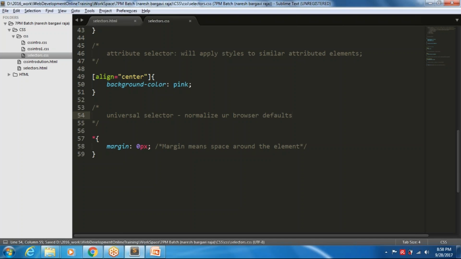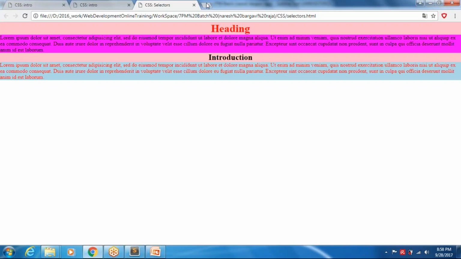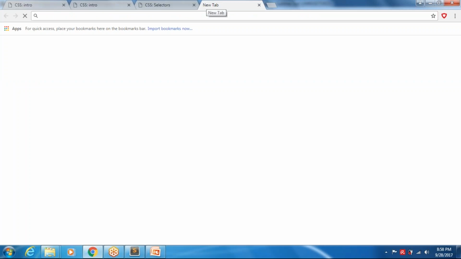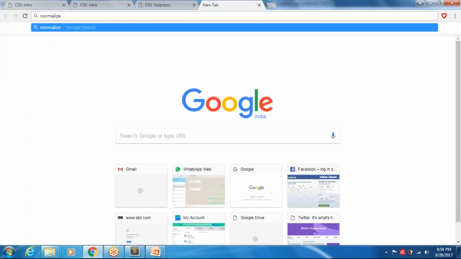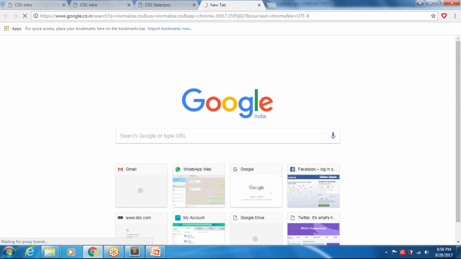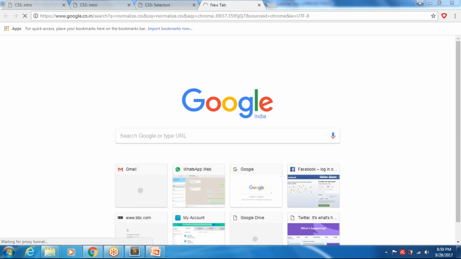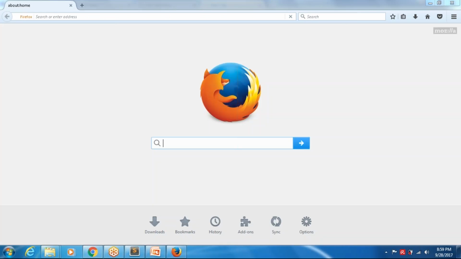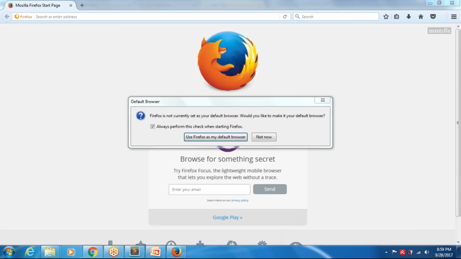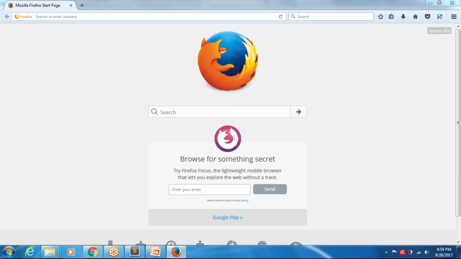Got it? Browser defaults. So for example, what I can do, you can go for normalize dot css. When you go for, there is a, oh, sorry, it won't be there here, should be here. My Chrome is not working. I don't know what the problem is.